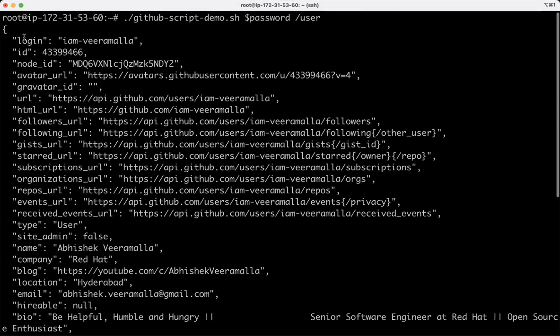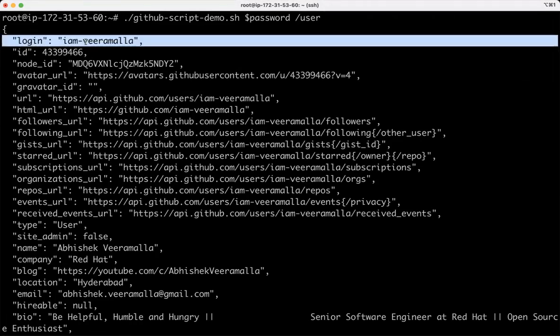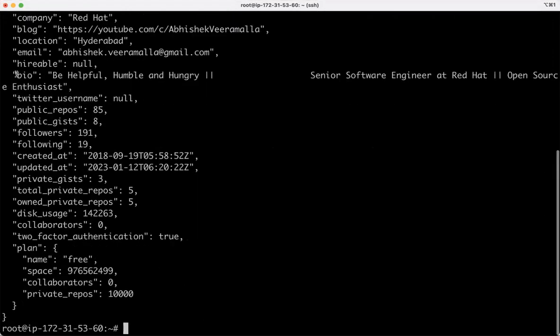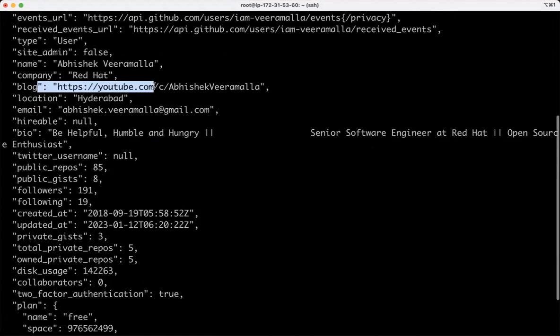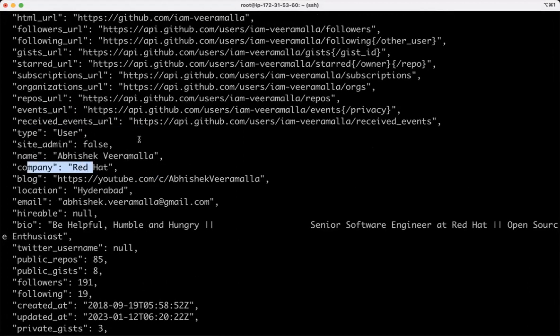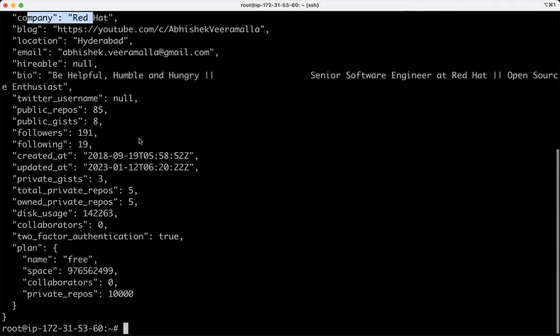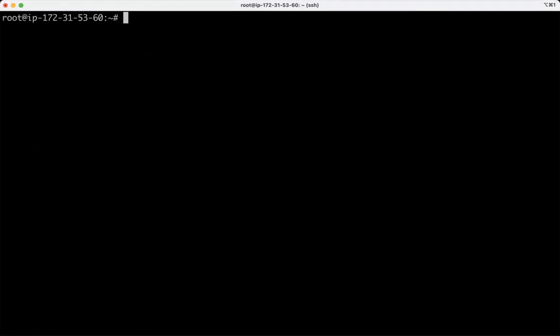It says there is only one user called I am Veeramalla and everything about the user. This is my bio, my current location, my YouTube channel details, my name, where I am working, everything that I have stored in GitHub, I can retrieve. So if somebody comes to you and asks, Abhishek, can you provide the information of all the users in our organization? You can simply tell them, I'm right now busy. You can use this script, provide your password and just provide the details of what you want.